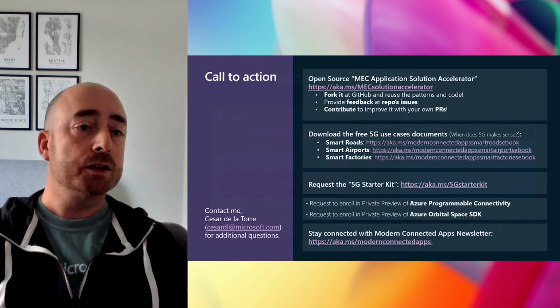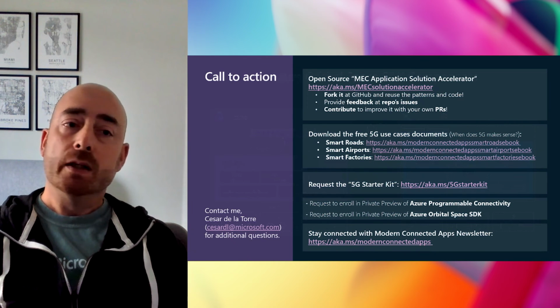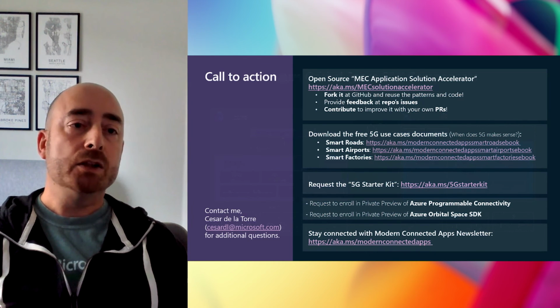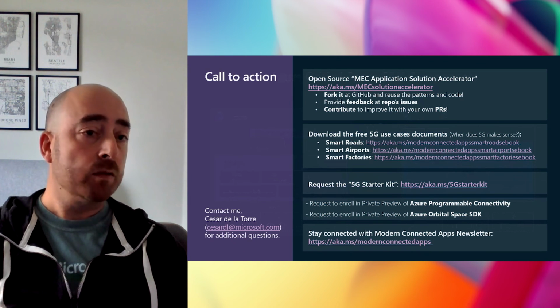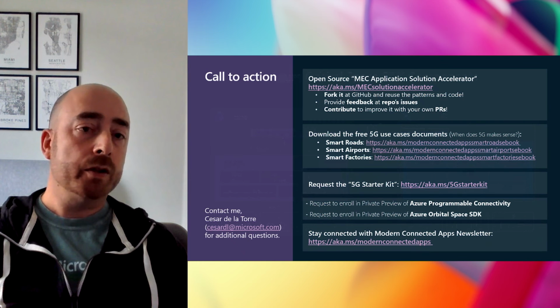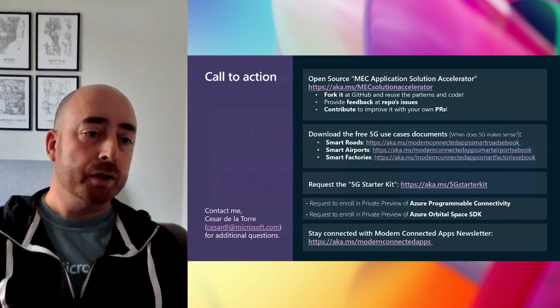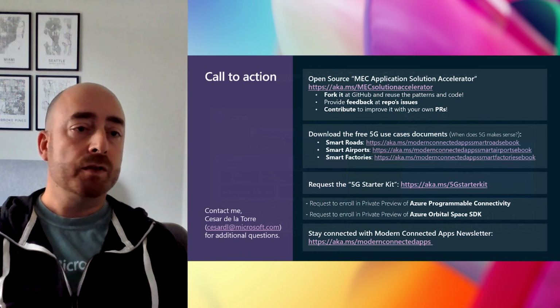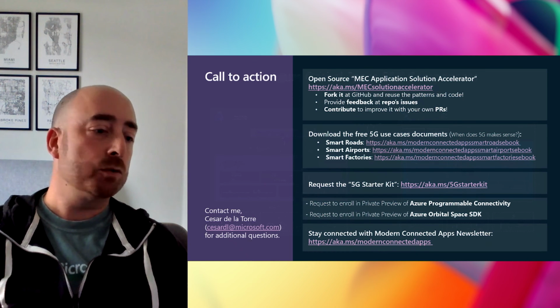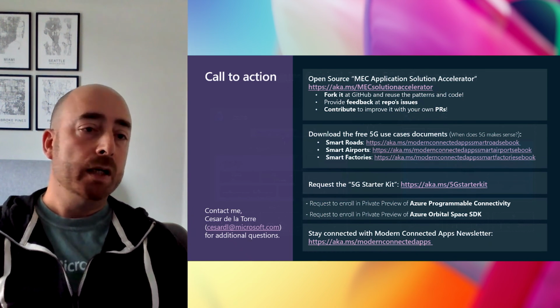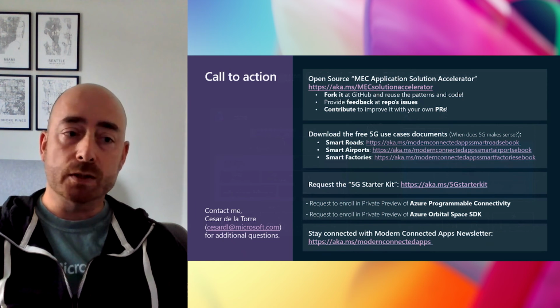Here are the calls to action. You can grab this example application, the MEC Application Solution Accelerator, which is open source on GitHub. You can fork it. You can create your own flavor for your own industry. Please feel free to send feedback as issues in the GitHub repo, or you can also contact me by email. And of course, you can contribute to improve it with your own pull requests.